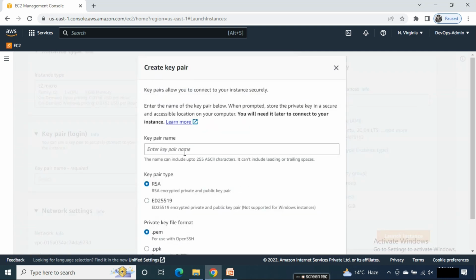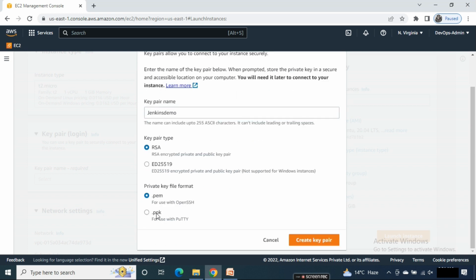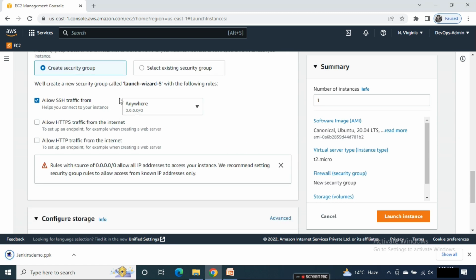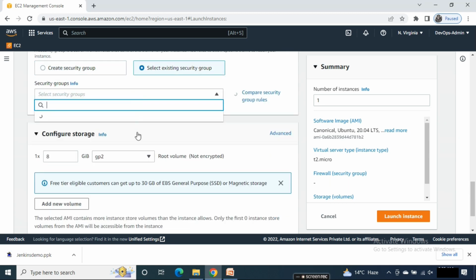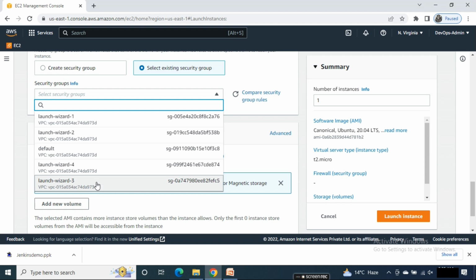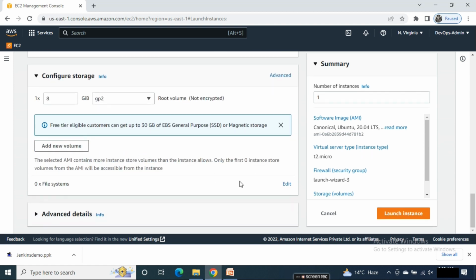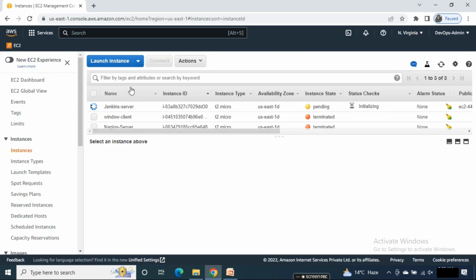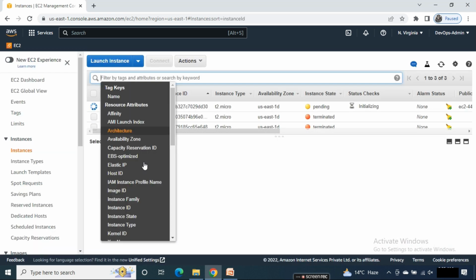Let me create a new key pair, Jenkins demo, and I will use PuTTY this time, so I will generate a ppk file. Create key, keeping all the things default, and let me select my default security group which I have configured for myself with all the ports open. Launch instance. Okay, our instance is launching.